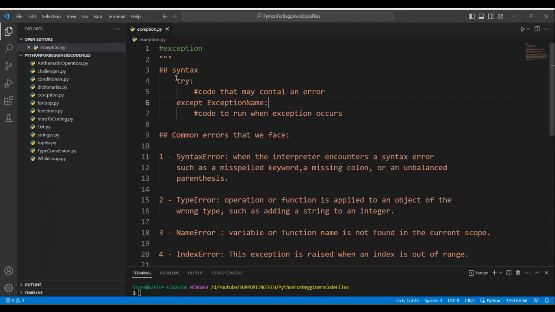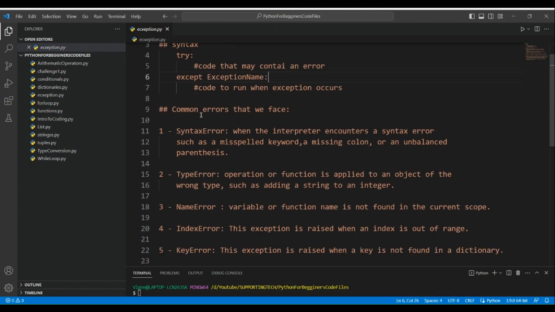Exception handling goes like this. For try except block, the try block has the code that may contain an error, and except block first has an exception name and a colon, under which we have the code to run when an exception occurs. Next, let's see what are the common errors that we face during programming.